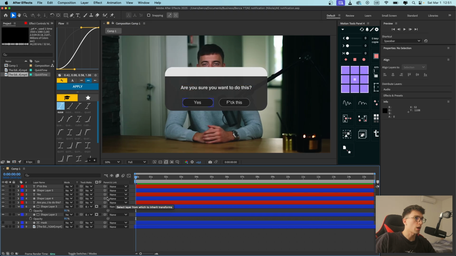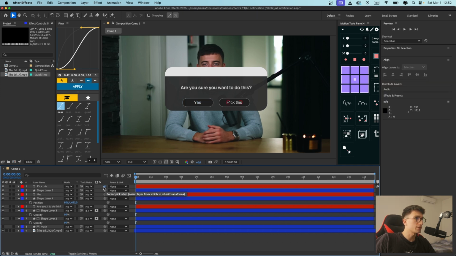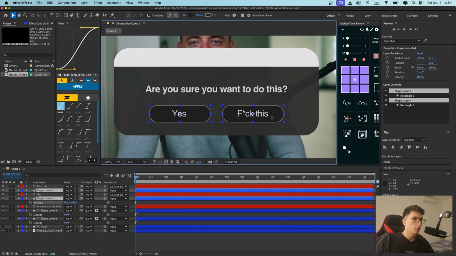What I want to do now is to parent all of these text layers with their shape layers. So make sure to take the parent pick whip icon and drag it over to its shape layer. That way, when we decide to move this shape layer, the text moves along with it. And we're going to repeat the same thing with the other text layer. Now I'll select both of the shape layers and I'm going to move them up a little.